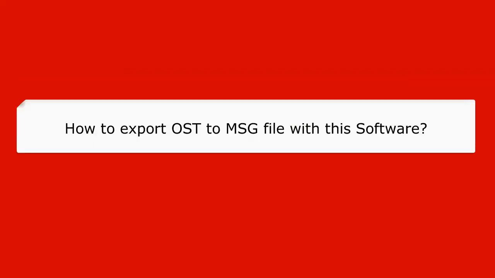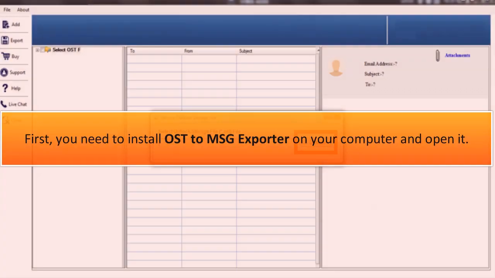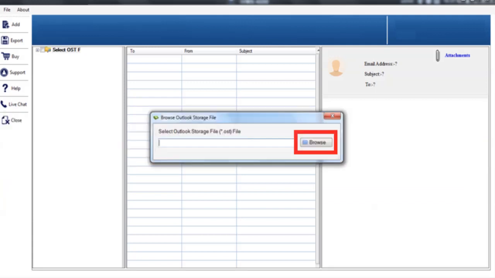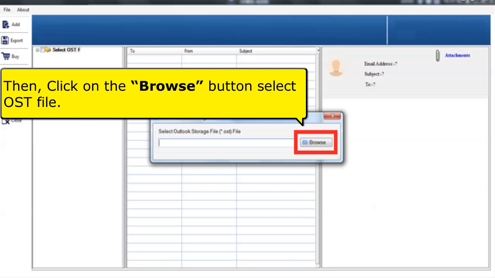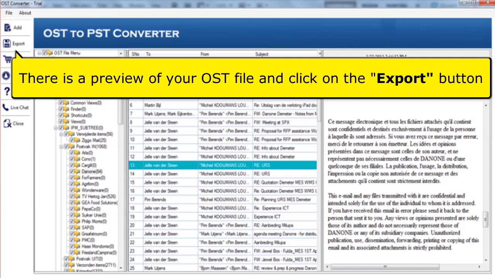How to export OST to MSG file with this software. First, you need to install OST to MSG Exporter on your computer and open it. Then, click on the Browse button and select the OST file. There is a preview of your OST file, and click on the Export button.